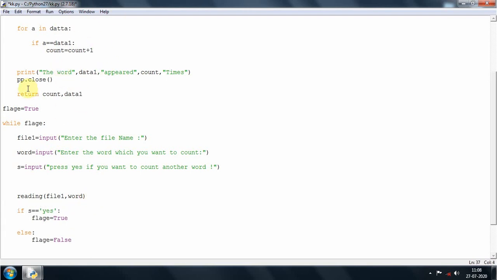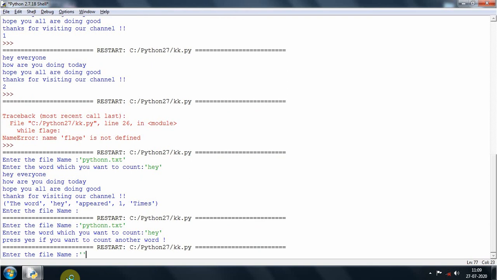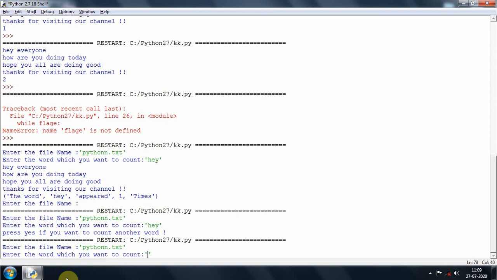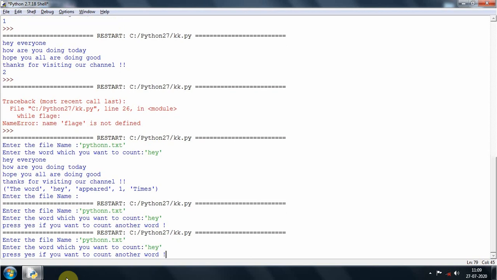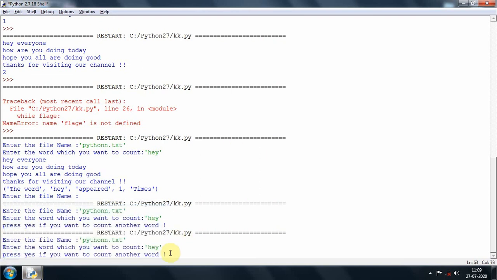So first it should print the number of times the particular word has appeared, that is the first word, and then it will ask you again if you want to count another word, how many times it has appeared. So basically I have to write below the calling function here. So I will just save this one and try to run. So I will again give the file name python.txt. Alright, I want to count hey again. So press yes if you want. Oops, it's showing me the same thing.